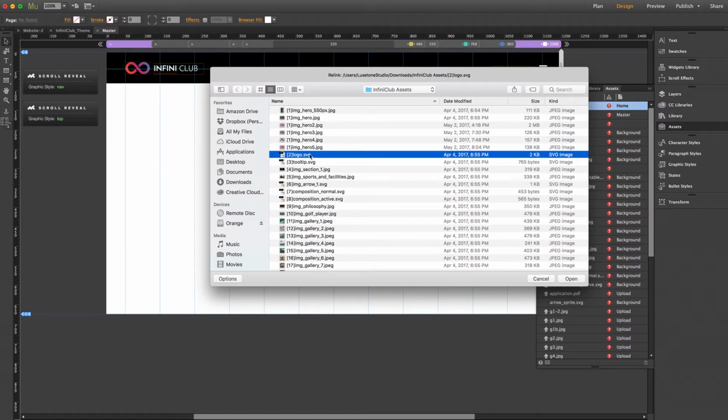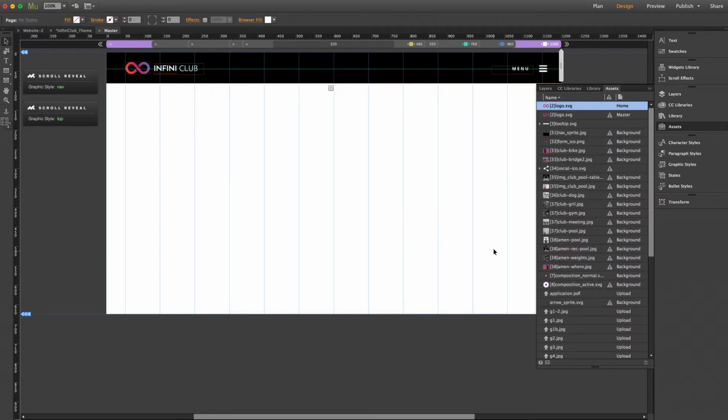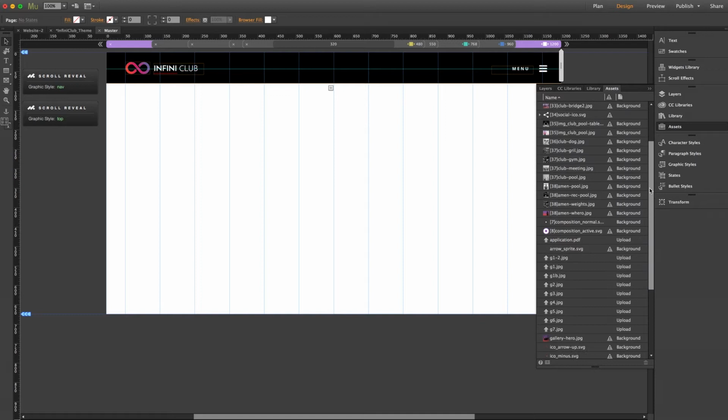I'll select it and then simply click OK. And once I do that, immediately you can see most, if not all, of the red question marks disappear, since Muse now knows where that folder is located. So depending on how you've organized your files, you may have to do this a few times in the Assets panel to make sure they've all been located.